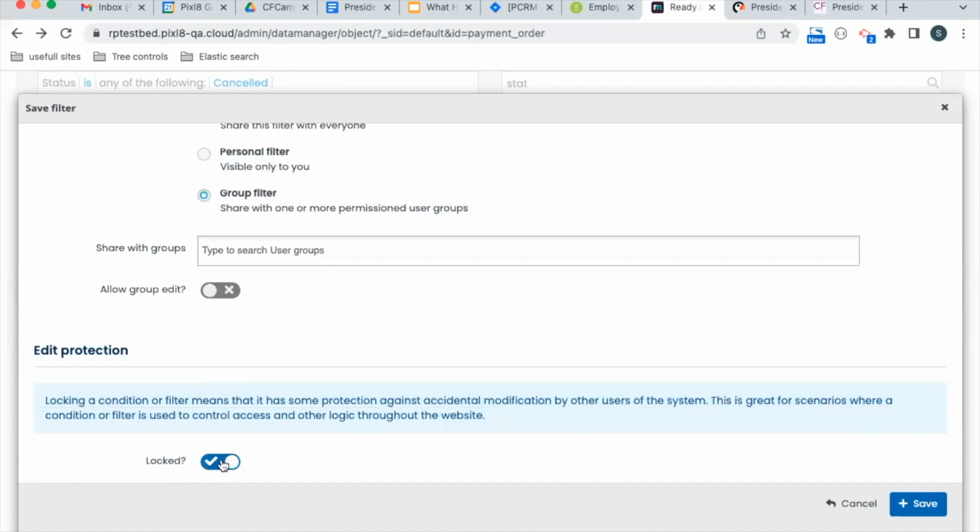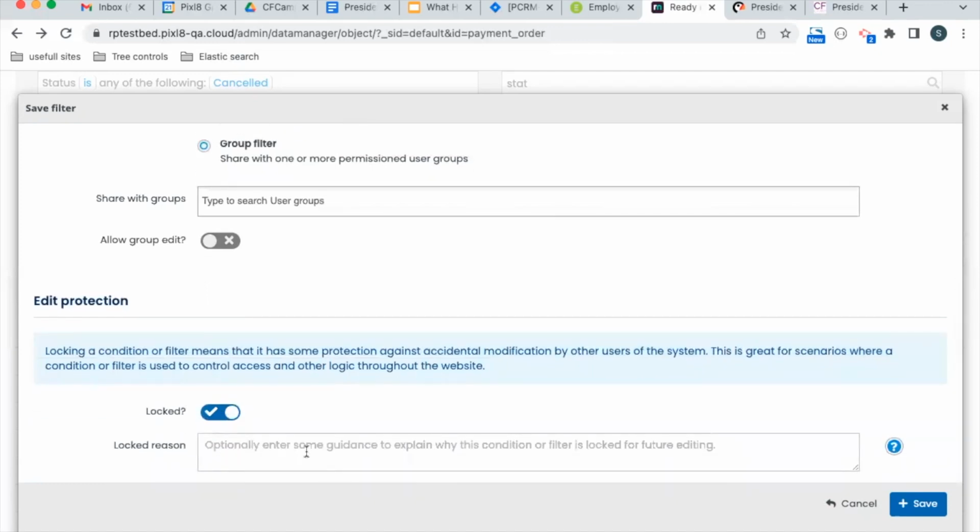So what I can do is lock it, and I can say why I lock it, because I'm an egomaniac, I do not want you to touch it. Now, if you don't have access to it, if you can't edit it, you can still see a view-only version of it. So you can see what that expression looks like, but you can't actually change it.